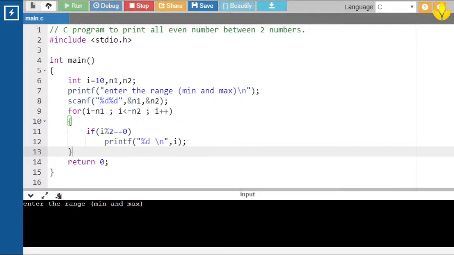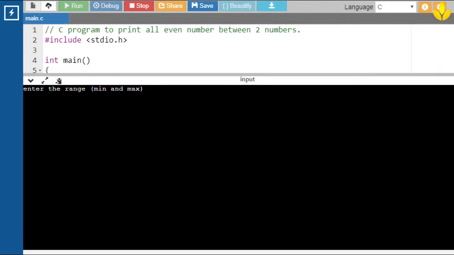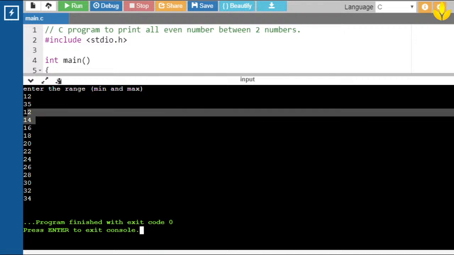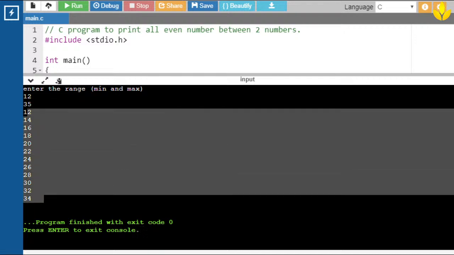Okay, so let us run again, check 12 to 35. So in between 12 and 35, print all the even numbers. So 12, 14, 16 up to 34. You can clearly see that it is printing all the even numbers in between.